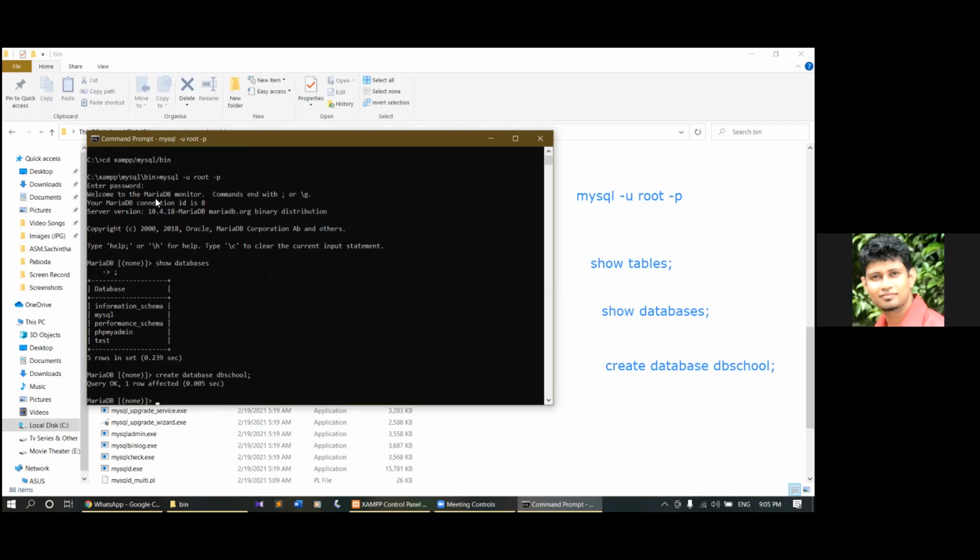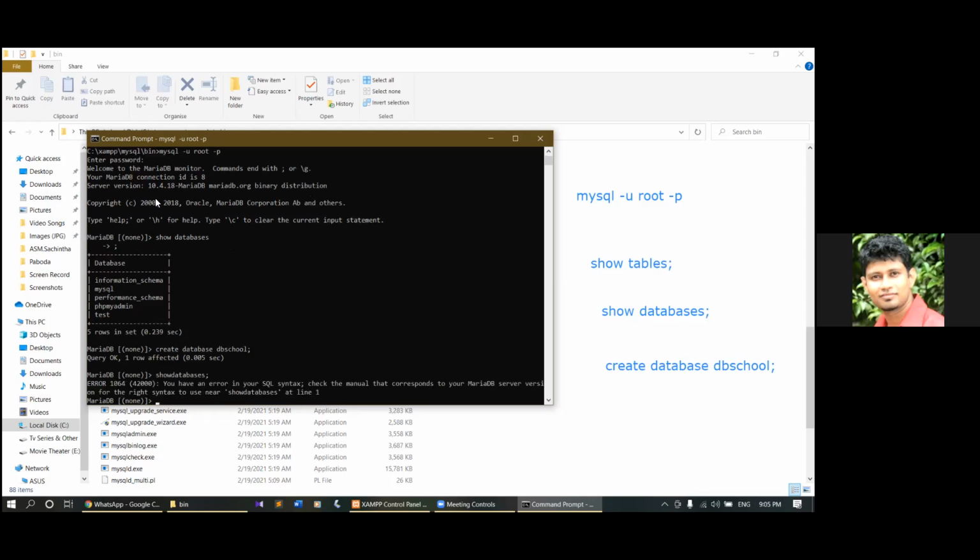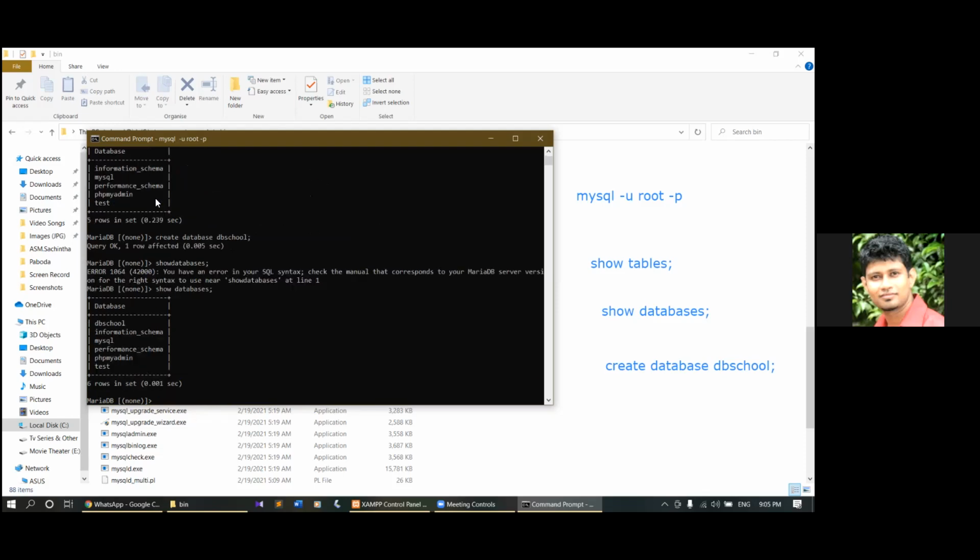And semicolon. And now you can again show the databases. Now you can see the new database that you have created. Please type the show databases command again. Please, when you're writing commands, you have to type exactly the same command, and then the semicolon, and you can see now DB school is there. That is the recent database that you have created.